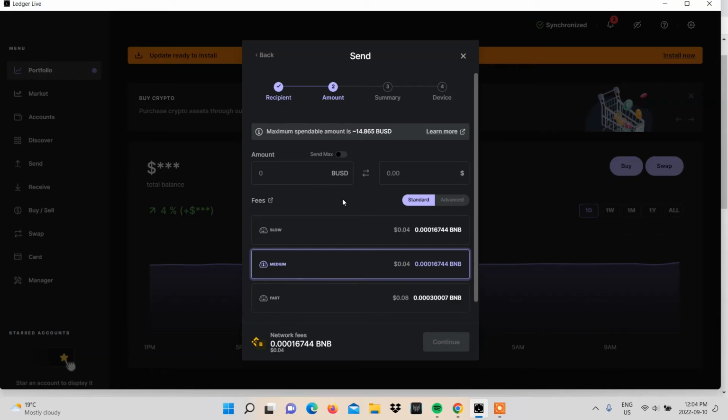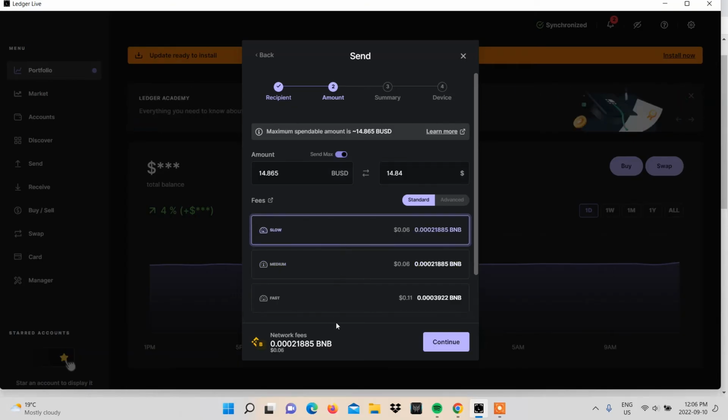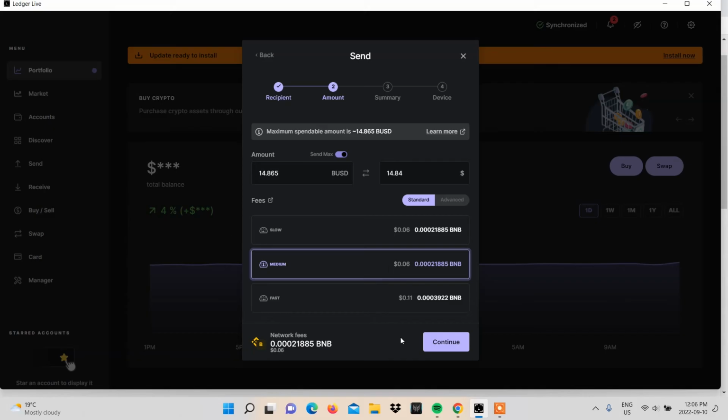You'll need to enter the amount you want to transfer and select the fees you want to pay for the transaction. One thing to note here is that because we are using the BSC network, we'll need to have some BNB in our account to pay the network fees. After you've entered your amount and preferred fee option, click continue.